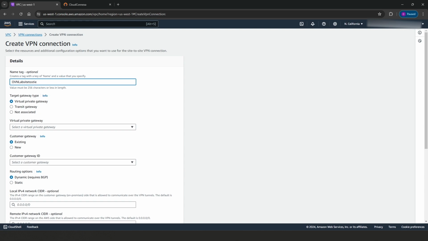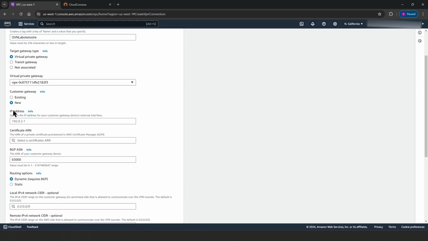For the target gateway, we're going to select virtual private gateway, and then here we select the virtual private gateway that we just created a few minutes ago. For the customer gateway, we're going to choose new. And for the IP address, we need to specify the IP address for our gateway device's external interface.